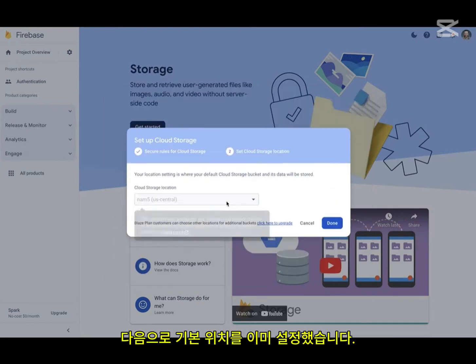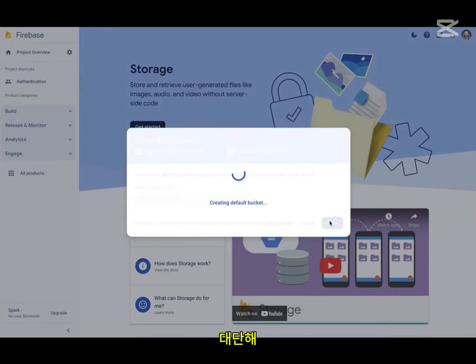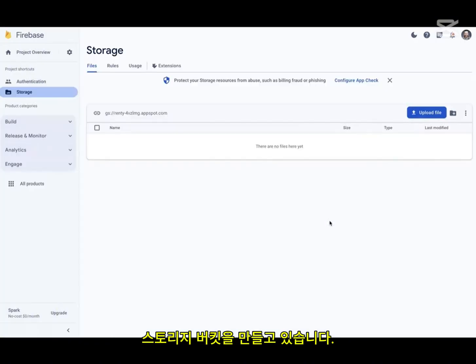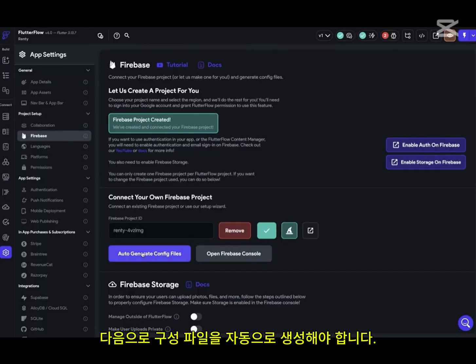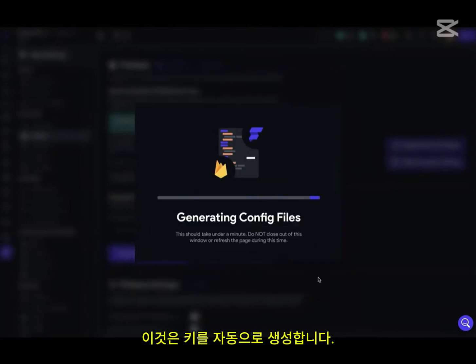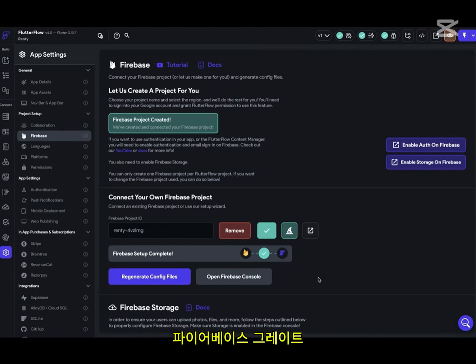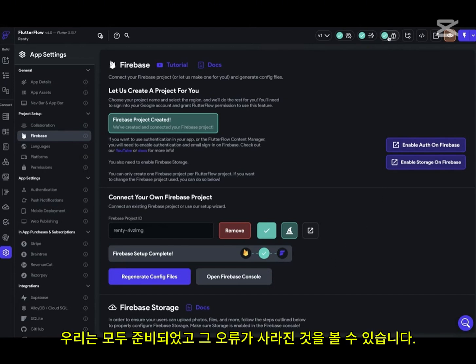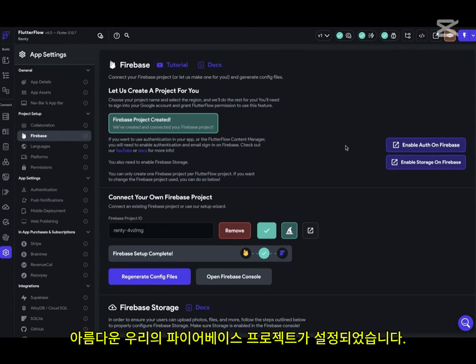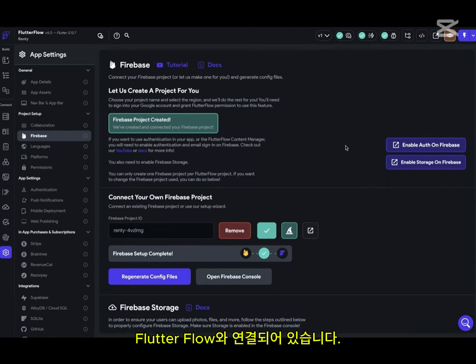Okay, next, we've already set our default location. That's great. And it's creating our storage bucket. And there we go, it's set up. Next, we need to auto-generate our config files. This will just auto-generate keys that FlutterFlow will need to communicate with Firebase. Great, we're all set up, and you can see those errors went away. Beautiful. So our Firebase project is set up, it's connected to FlutterFlow.